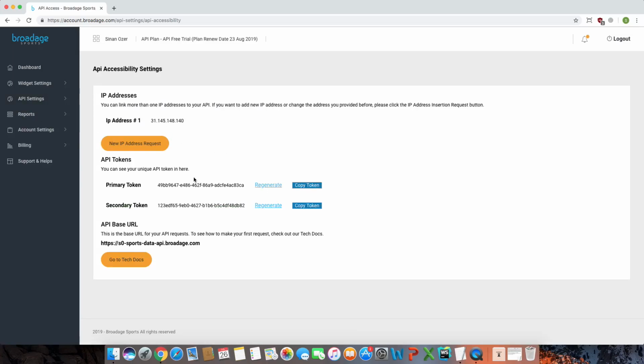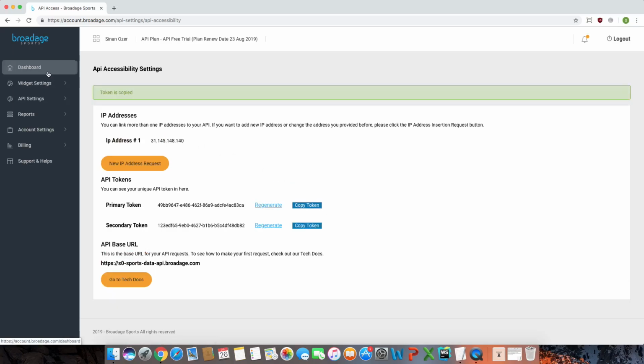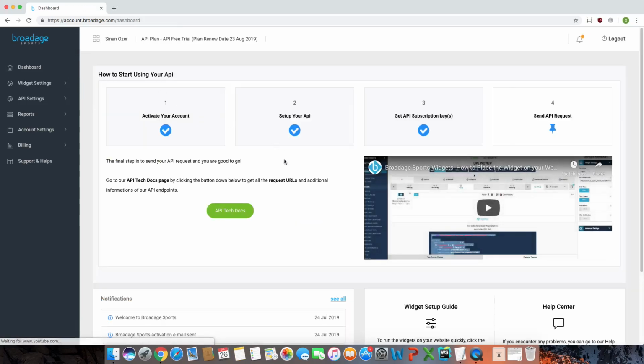You can see your primary token and secondary token here, also called your backup token. You can regenerate each one of your tokens if you want, anytime you want. To get your token, click the Copy Token button here. And you can see your token is copied to the clipboard. Now go back to your dashboard. And now we are ready to get into the final step.